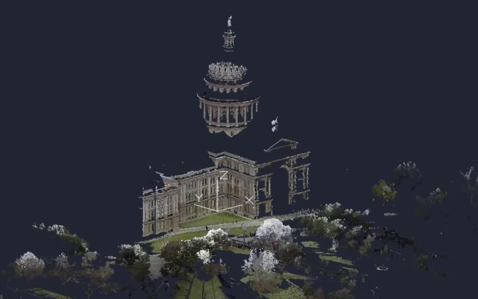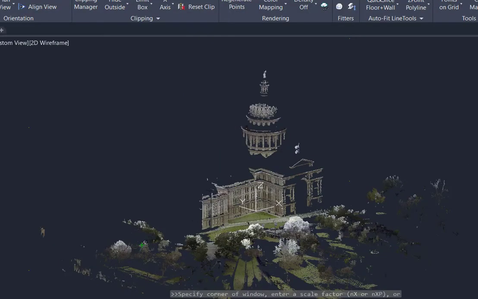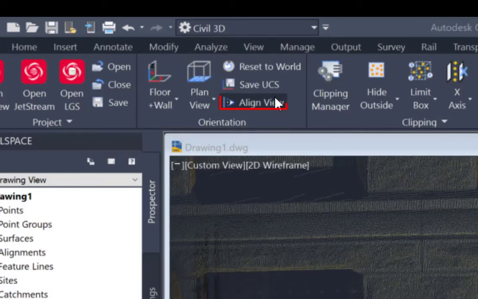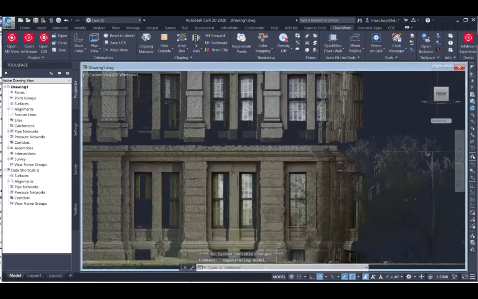The point of doing the floor wall method is to create a new user coordinate system which is aligned with the front elevation of the structure or surface we are working with, and also to save the UCS for later use. We want to check that the x-axis is parallel to our building elevation, so we'll use the Align View tool to view the building from the front. We're now viewing the XZ plane of the new UCS.